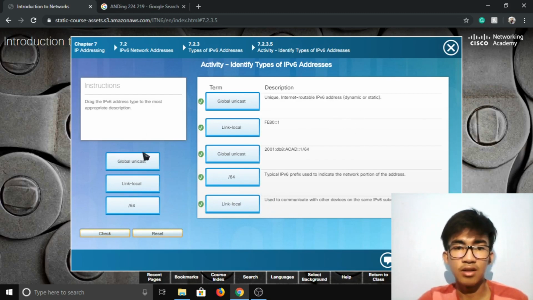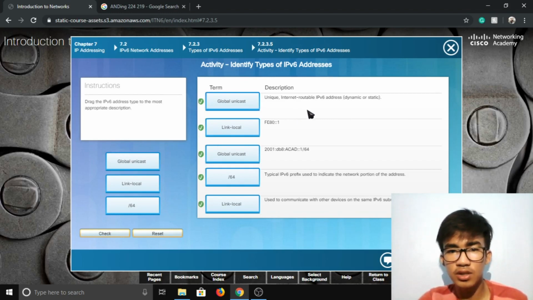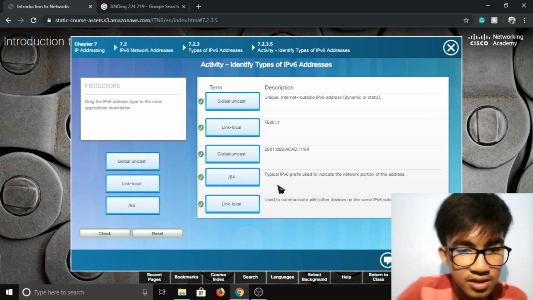So yeah, that's all about the activity, identify types of IPv6 address. Global unicast is a unique internet routable IPv6 address, dynamic or static. Link local is FE80. Global unicast is 2001:DB8:ACAD::1/64. /64 is the typical IPv6 prefix used to indicate the network portion of the address. Link local is used to communicate with other devices in the same IPv6 subnet. So that's all.